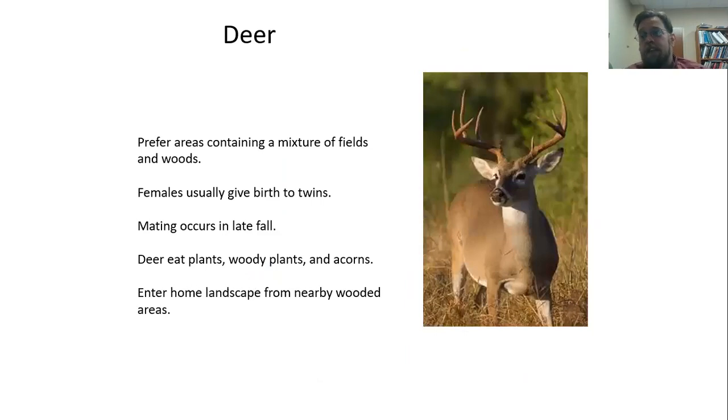Probably the most frequent problem animal that people ask me about is how to deal with deer in the home landscape. Deer come into our home landscapes. The deer population can be quite high, and just like anything, they are coming out looking for food, and they really like areas where you have a mixture of fields and woods.